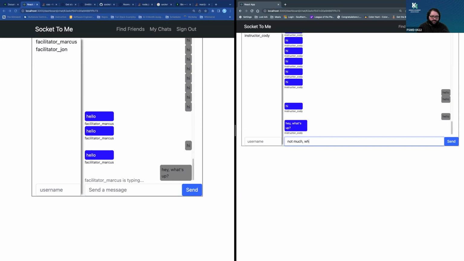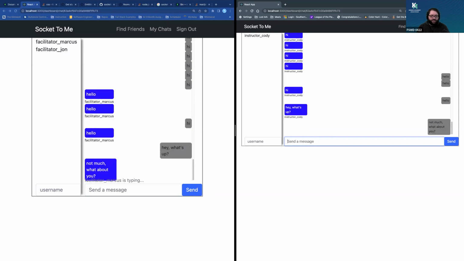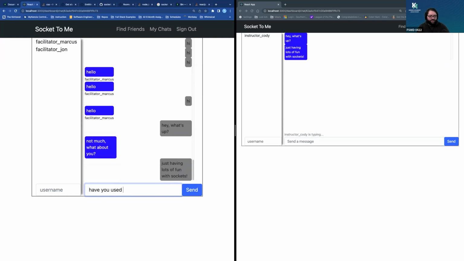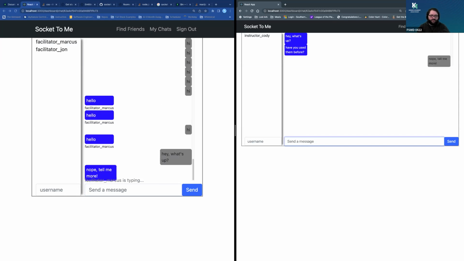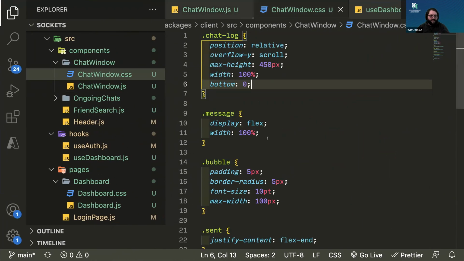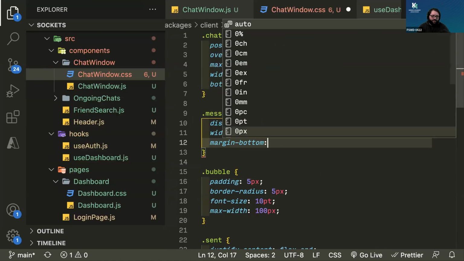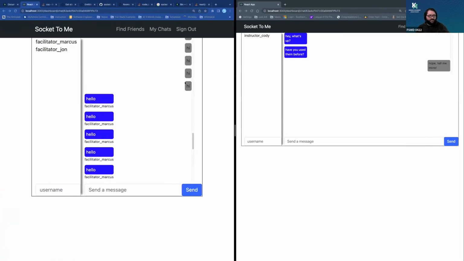Not much. What about you? Oh, look at that. It's so beautiful. Just having lots of fun with sockets. Have you used them before? Oh, I don't like how it does that, but that's something I could figure out another time. Nope. Tell me more. Cool. Awesome. One last little bit that I'll do is margin bottom 10 pixels. So there's some spacing in between everything.